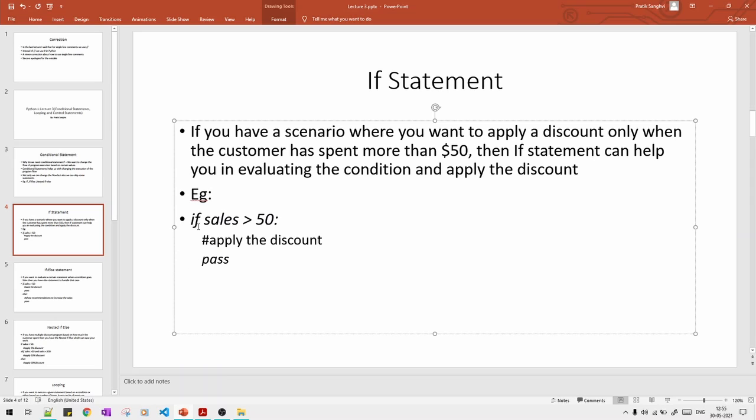What this will do is evaluate the amount of sales and check if the sales is greater than 50. If it is, then it will allow us to apply the discount. Otherwise, we would not have any discount.